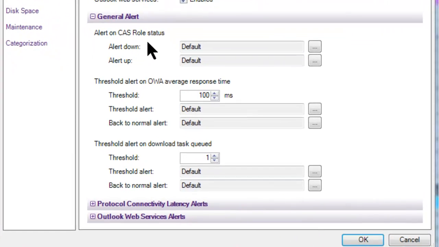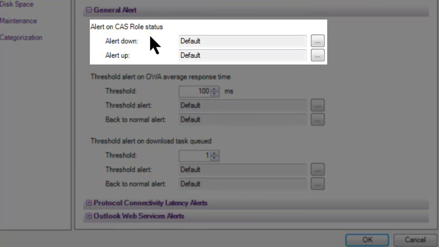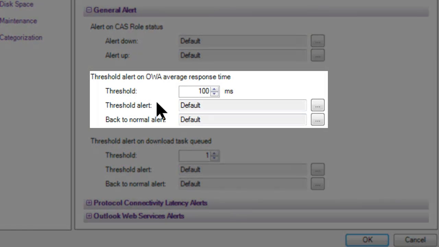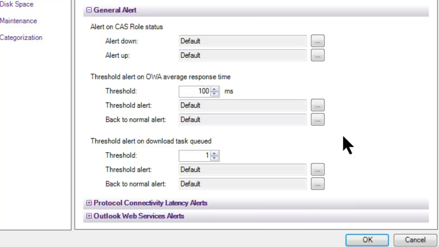The first one is the CAS role. Is the CAS role up? Are the protocols that are supposed to be on here being delivered? That's the first question. The next question is, is the Outlook Web App average response time in the scan interval exceeding some value? So nothing's down necessarily, but we are starting to see some latency, and we want to notify you about that. And again, we would utilize these alert methodologies based on whatever team and whatever time of day is supposed to get this.